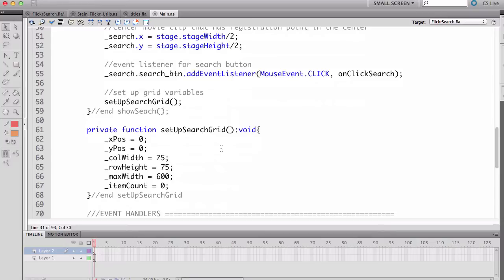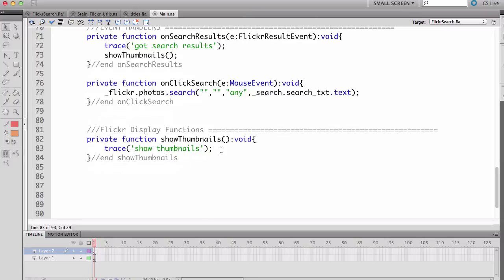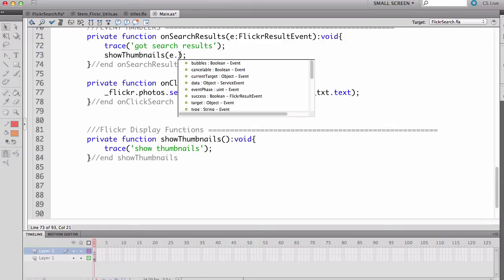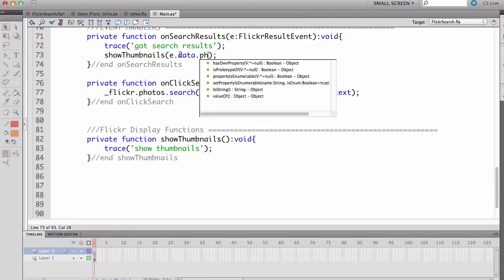So now we're ready when we're going to do our event handler here, the show thumbnails. But before we actually start writing code and show thumbnails, we have to make sure we have passed in our photo sets to that. So when we get our photos back from a search or whatever, there's going to be an event object, right? E. And pretty much all the ones from Flickr have a data property to it. So e.data. And then for this, it's going to be photos.